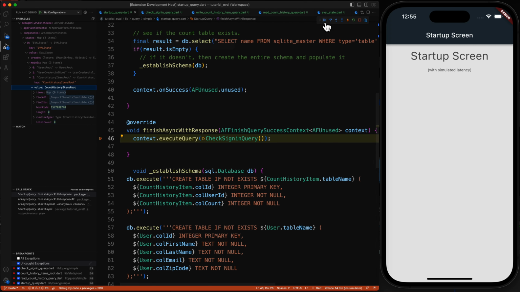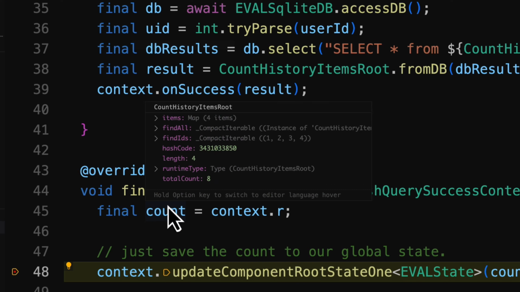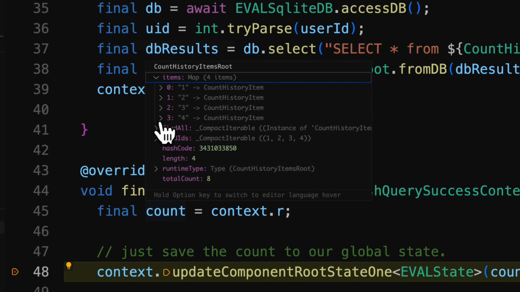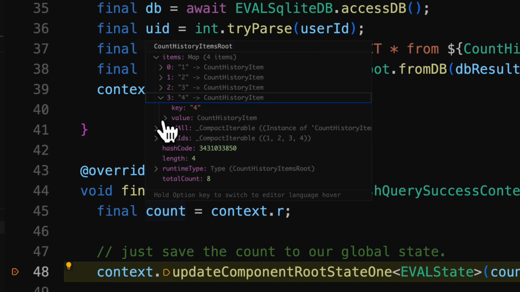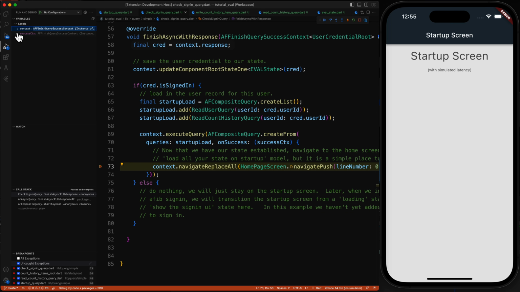If we continue, we will see that the read count history query is finishing. It was executed as part of the composite query. If we look at the response, we will see that it is a count history items root, which contains the 4 count history items currently in our database. We are just about to tell AFib to update the state with that new root object, replacing the root object that contained the initial empty state. We'll continue again, and this time end up in the success handler of our composite query because both the readUser query and the readCountHistory query have finished.